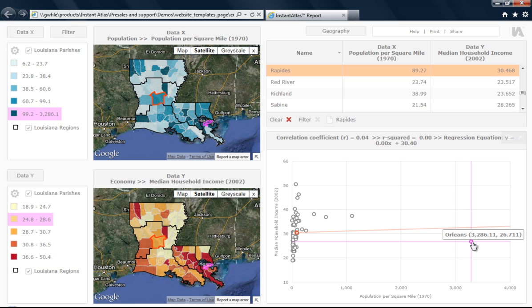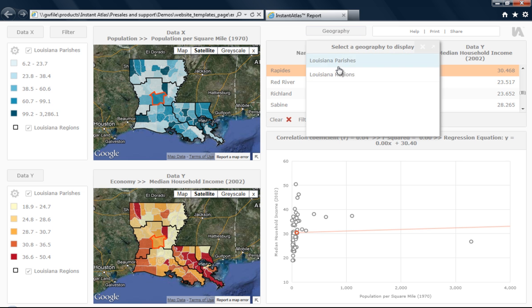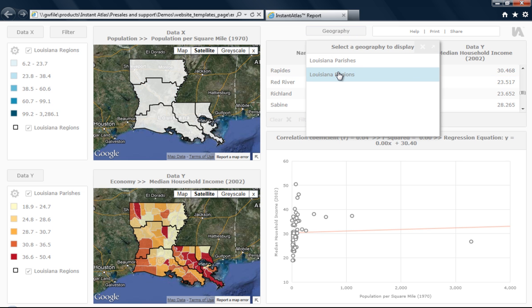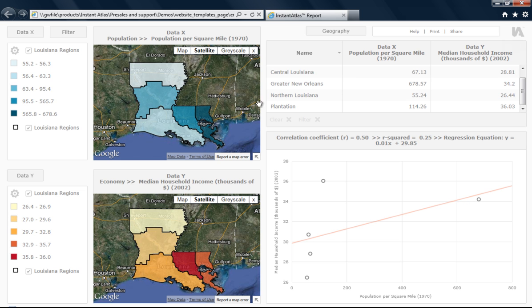With the double map template, you can have up to 10 different base geographies. However, you can only display one at a time. You can switch between the base geographies by using the Geography button and selecting the geography you wish to display. You can see the whole report updates to show the data for the new base geography. That is how simple it is to use the Instant Atlas Double Map HTML template.